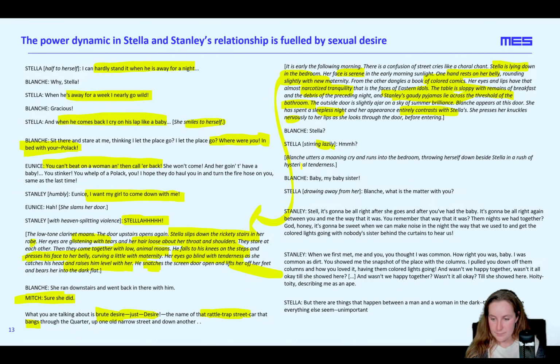Staring, what's the matter with you? So she doesn't understand why Blanche is so freaked out here. Really, because again, she can only see her own sexual fulfillment, her own sexual desire being fulfilled. Same with Stanley. It's going to be all right after she goes and after you've had the baby.